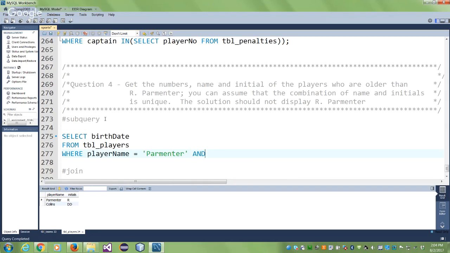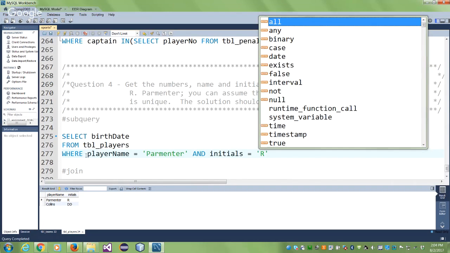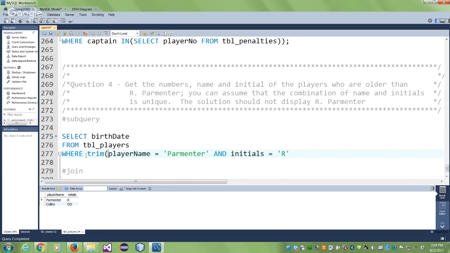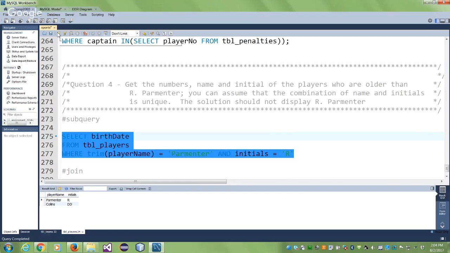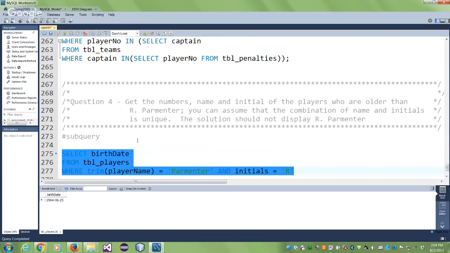And initials is R. You can trim it if you like. You can say trim. That kind of takes care that, oh, if it is there, the extra brackets are removed. So this is the birth date of R per mentor. So if you run it, there it is, right? So he was born on 25th of June 64. Anybody who's older than this guy has to have a birth date which is less than this value. Am I right? Less than this value. Yep. Anybody who has less than this value.